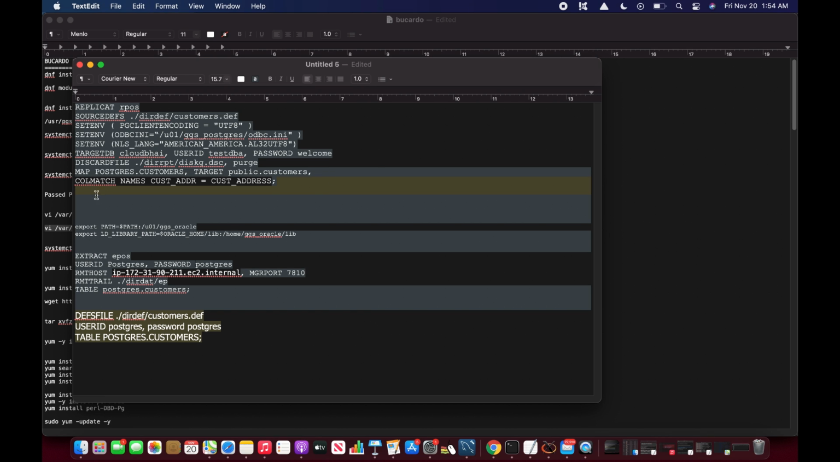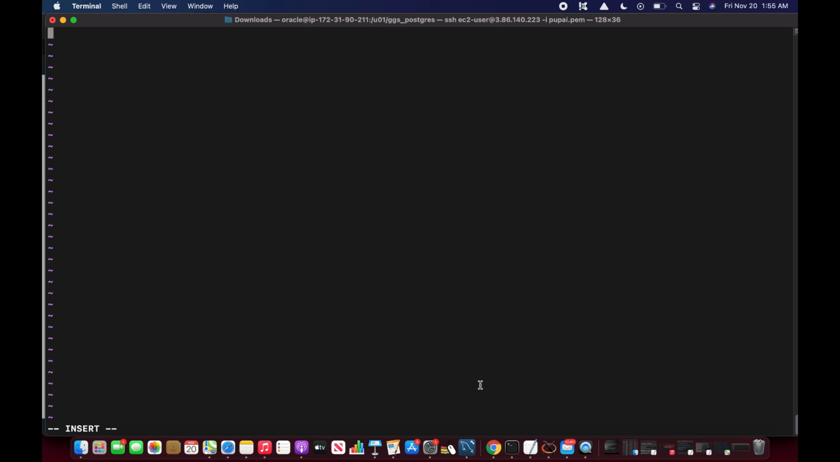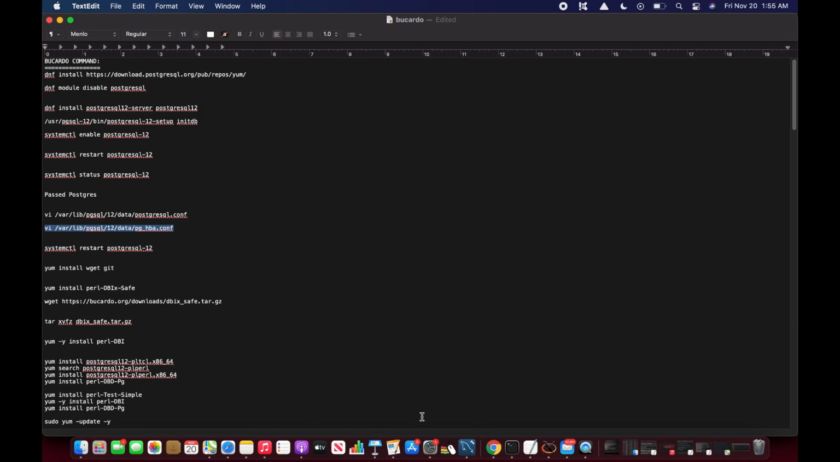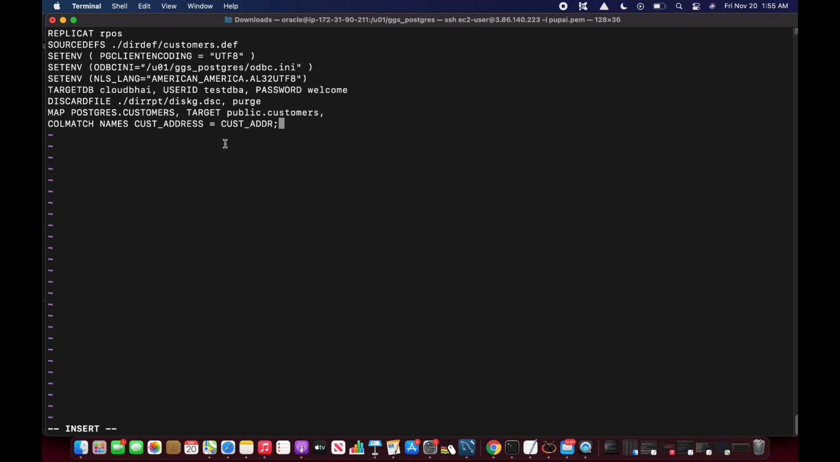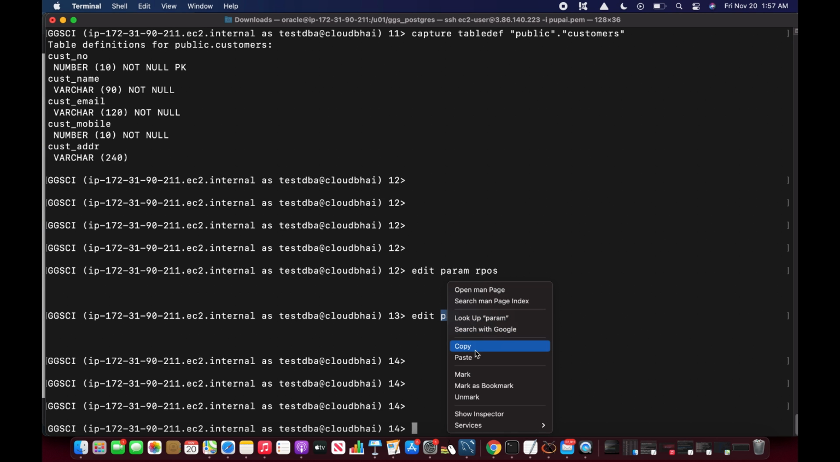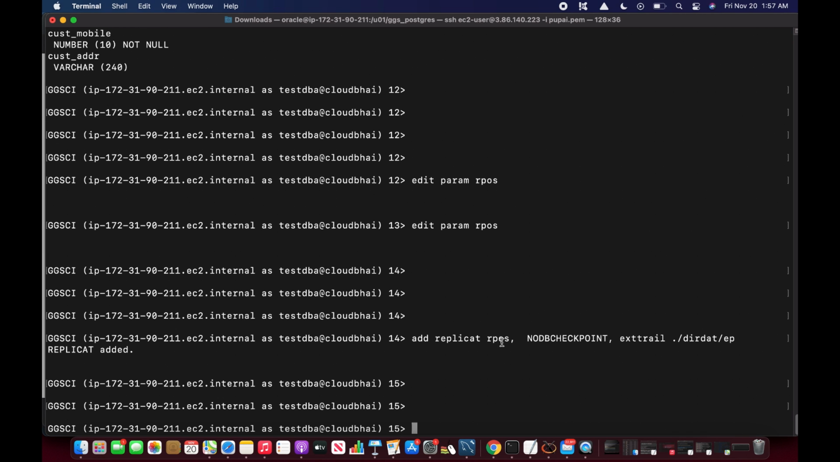There are two types of mapping possible. One is column map and one is column match. Since only one column name is changed, I will change this column customer DDR to customer address. I think it should be okay. Check if there is any syntax error or not. Looks good. Now create the replicate process and try to start.